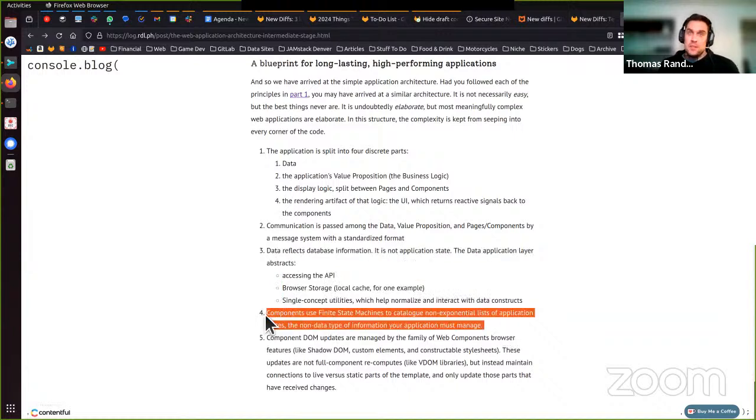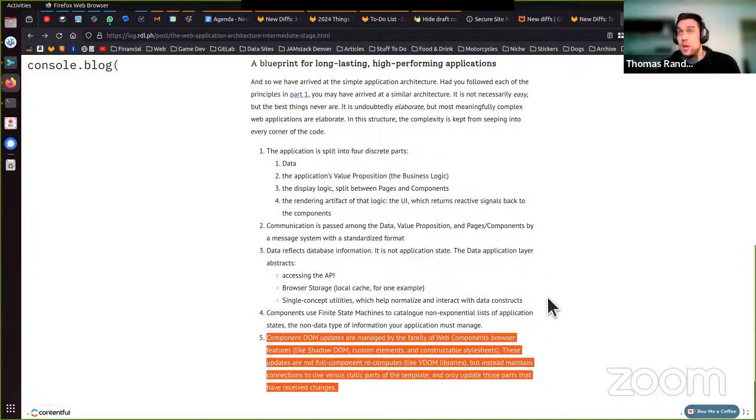This is a pretty specific suggestion, but I think it's important that your application's state is managed in state machines in components so that you know exactly how to get into and out of various states. And then finally, DOM updates are managed by the web components family of things, basically. So only updating the dynamic bits and using these technologies that are efficient in the browser.